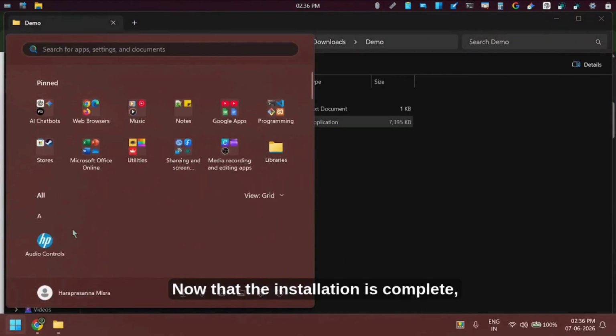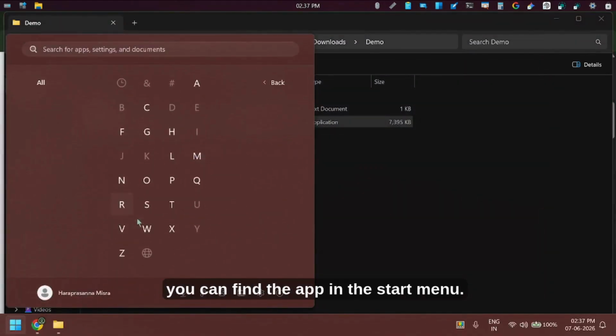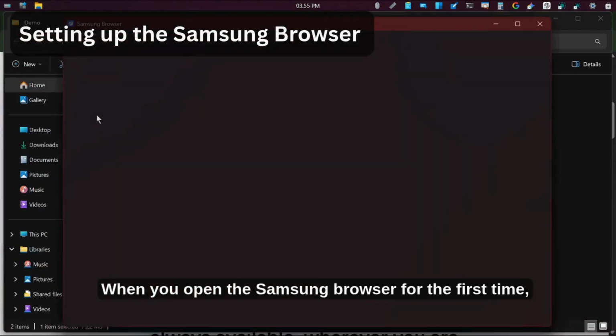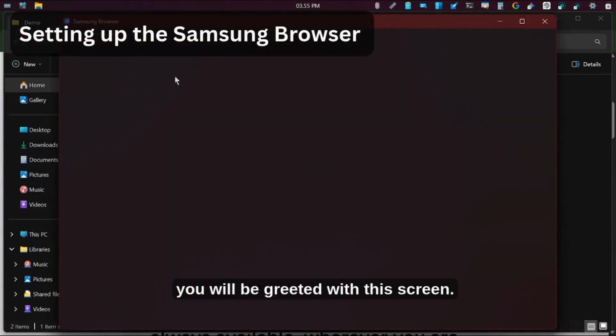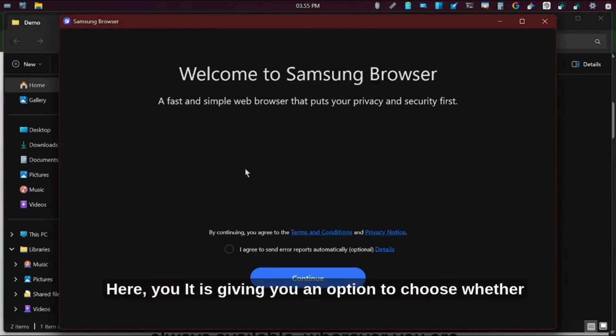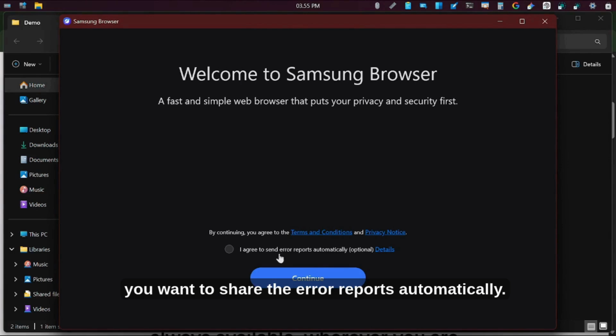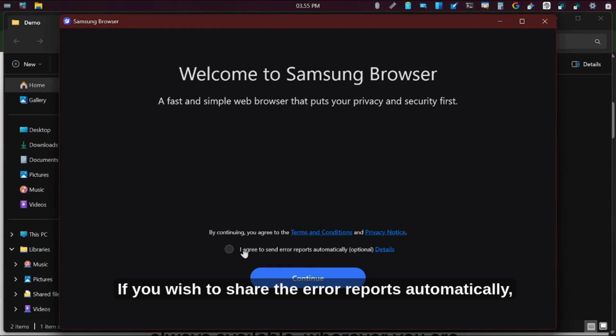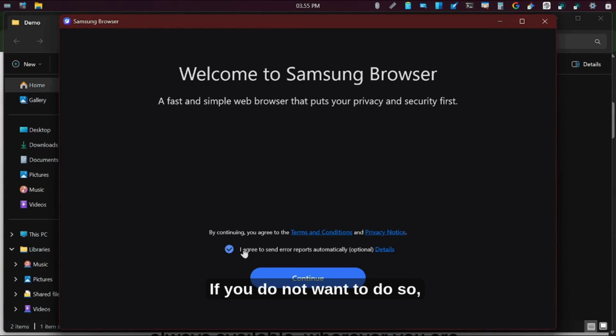Now that the installation is complete, you can find the app in the Start menu. When you open the Samsung browser for the first time, you will be greeted with this screen. Here, it is giving you an option to choose whether you want to share the error reports automatically. If you wish to share the error reports automatically, you can put a tick mark over here. If you do not want to do so, you can leave that unticked.